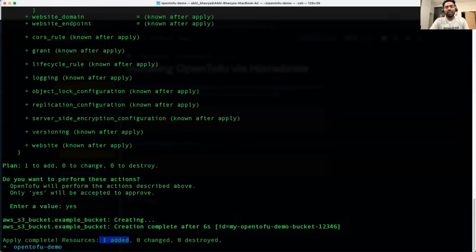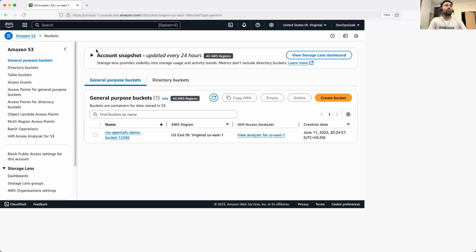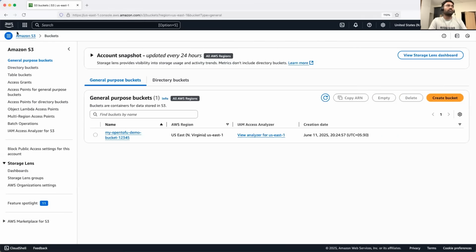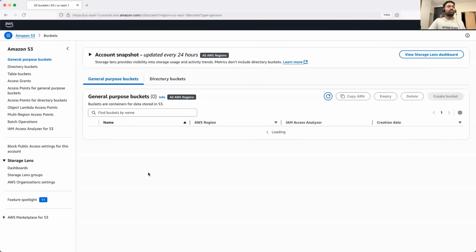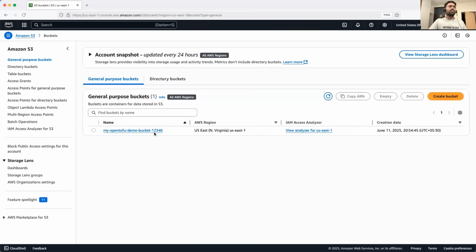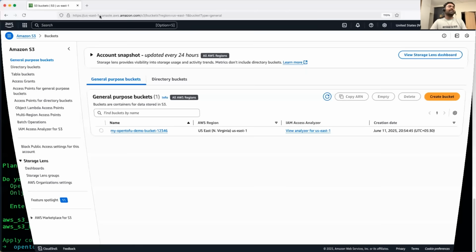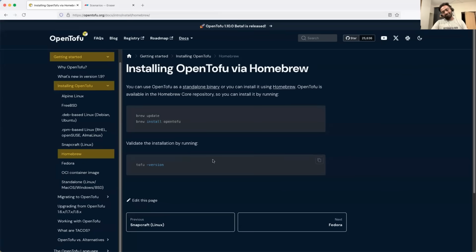Let's go to the AWS account. This is my AWS account. I can actually see that the bucket is created. I'll also show you by refreshing. You can see there is a bucket. In fact, there are two buckets. One was 12345, which I just destroyed. I just created that for personal demo purpose. You can see 123456, which is exactly what we created using the Tofu CLI.